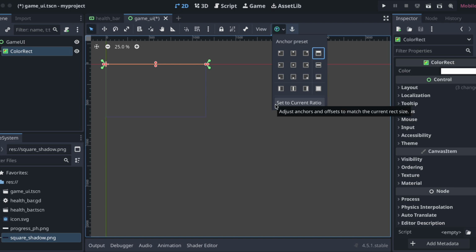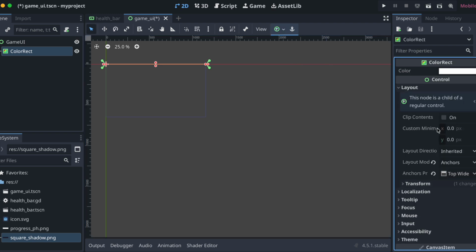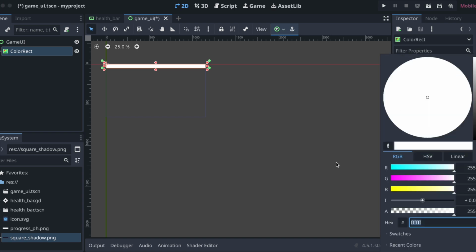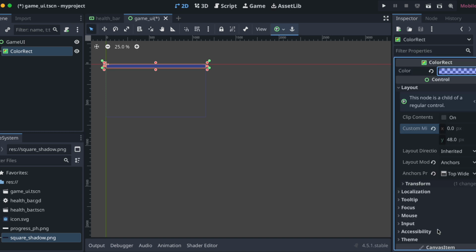Alright, then just go to layout over here, and the custom Y should be equal to 48, and the color, if I come over here, I can just set it to hashtag 234CFF64 and I'll just press enter.